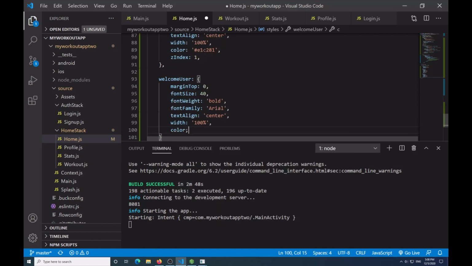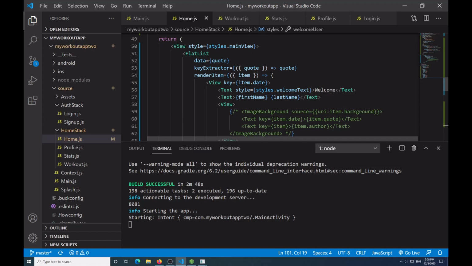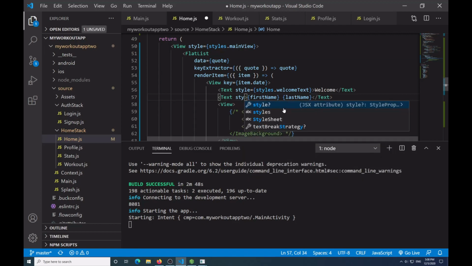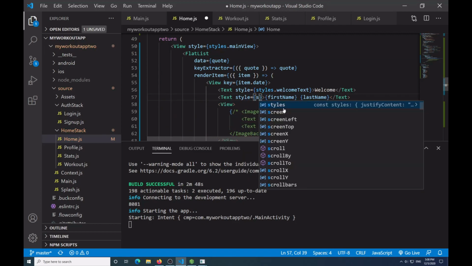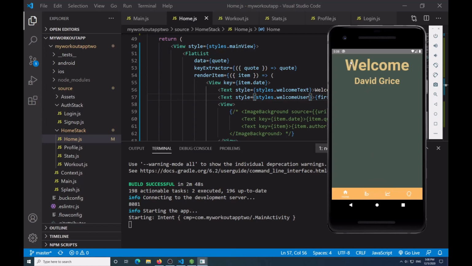The color is going to be the same as the welcome, so it's going to be #E1C281, and this is hex, so it is case sensitive, keep that in mind. And then I want to have the Z index also be 1 because I want it to stick out. So if I come up here to my user right here, so I'll say text, and then under here I'll put style is equal to styles.welcomeUser. Save that, refresh, and as you can see, it says welcome, and then it points your eye to the name right here. So that's pretty cool for this.